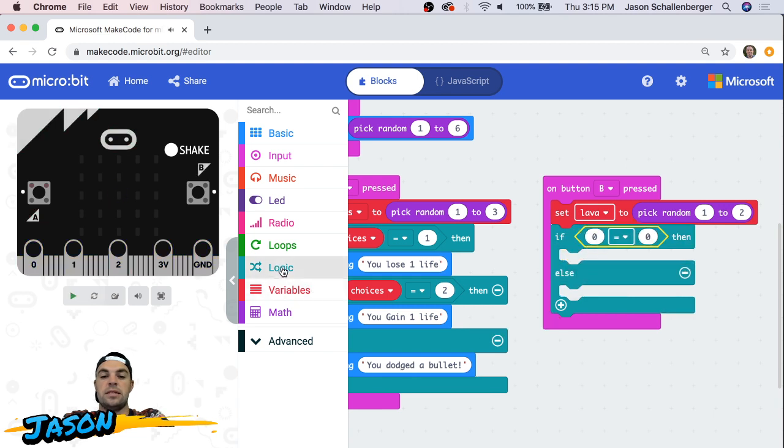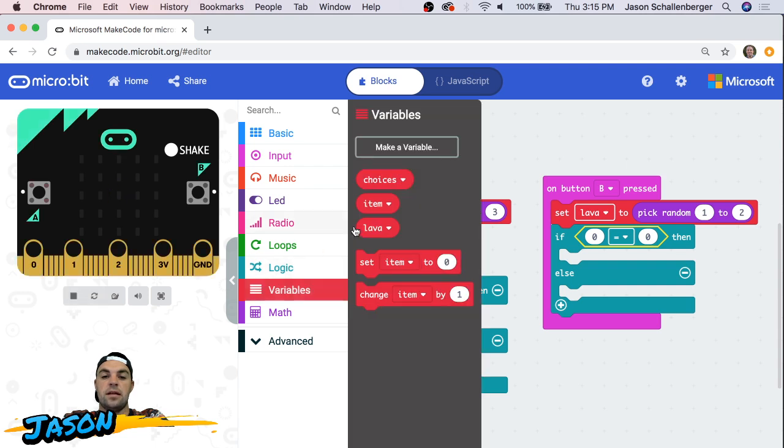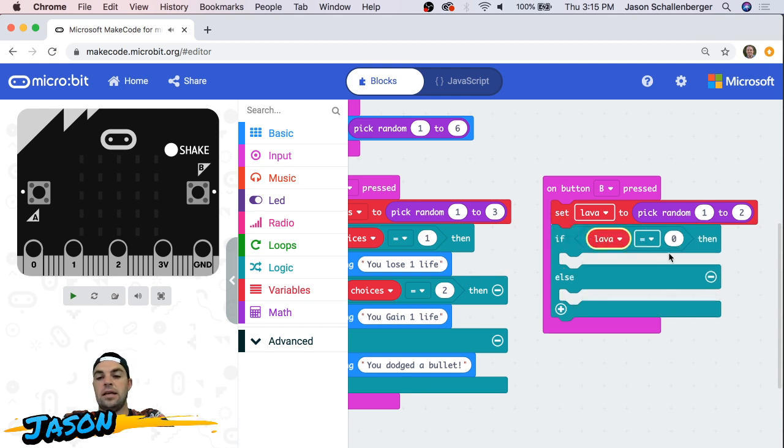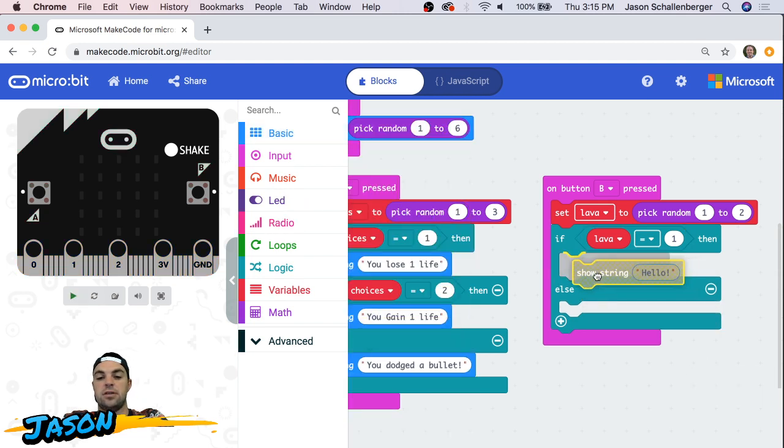And so the first thing I'm going to do is say, if lava equals 1, then I'm going to go to basic, I'm going to show a string, and I'm going to drag that string into here. And so inside here, show string, instead of saying hello, I'm going to say, you fell, lose 1.